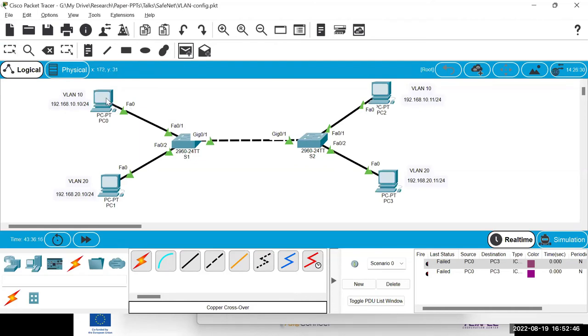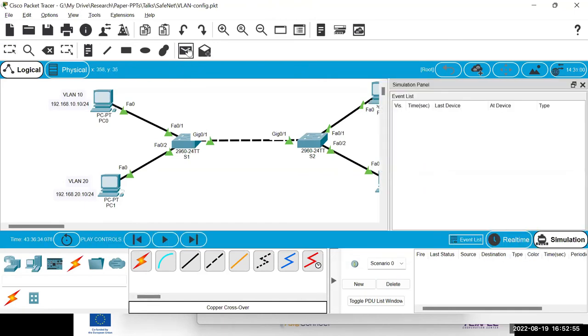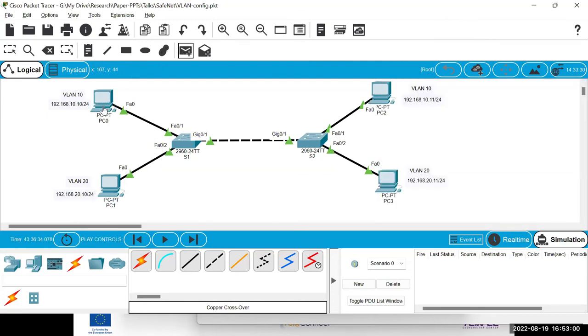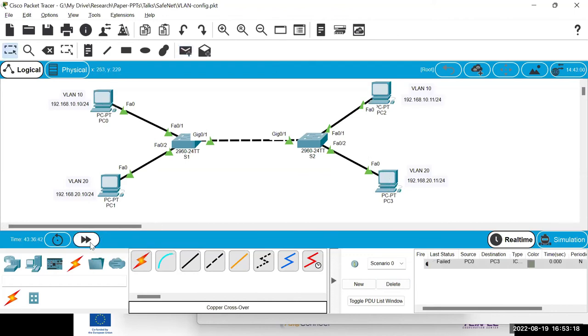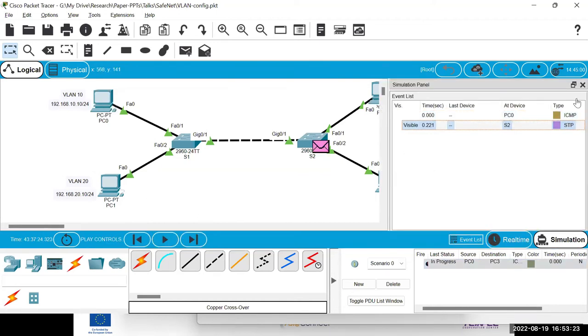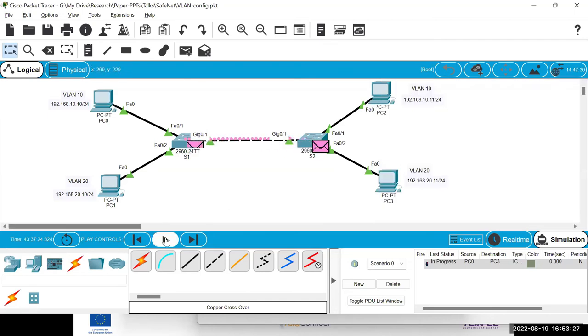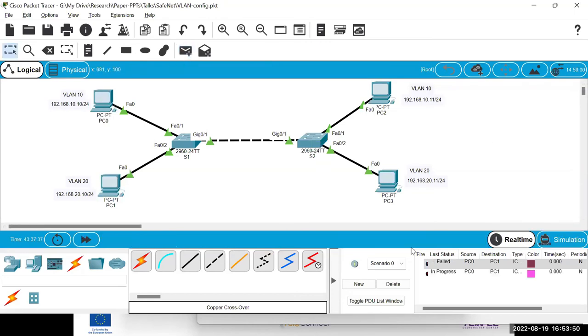Okay, let me show you again. We can try to ping from here to here, but it will not work. You see, all failed. Let me show you again in simulation mode. It's real mode, right? Let me show you in simulation mode. It cannot send from this point to this point. The packet cannot be sent from one VLAN PC to another VLAN PC. In fact, it cannot be sent from this PC to this PC. It will fail. It fails, okay.